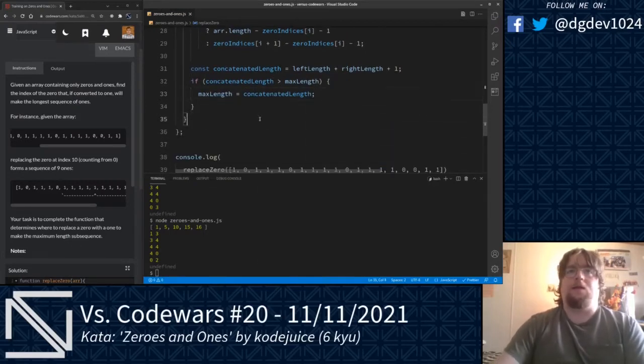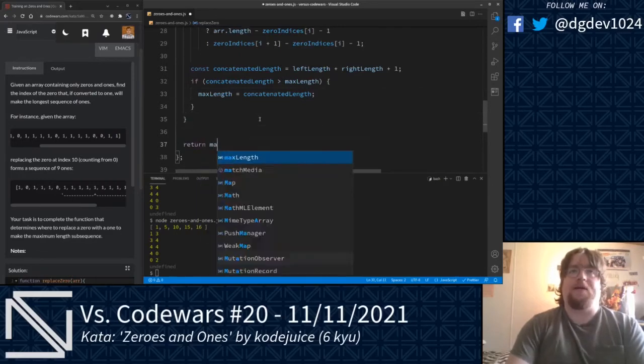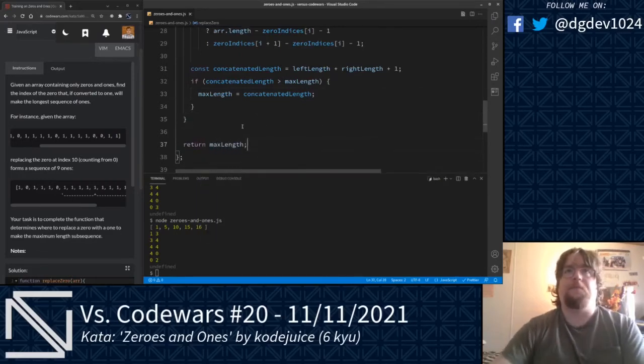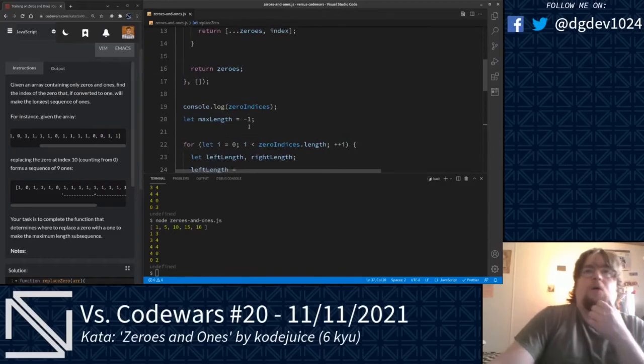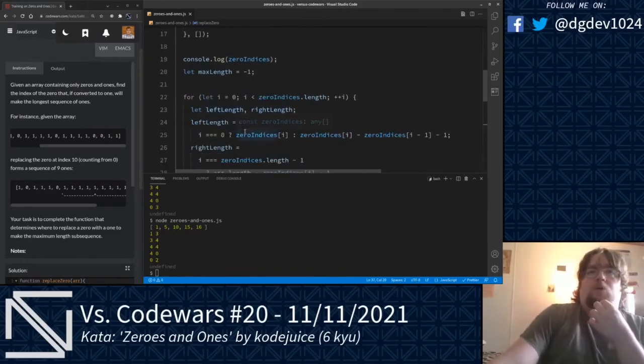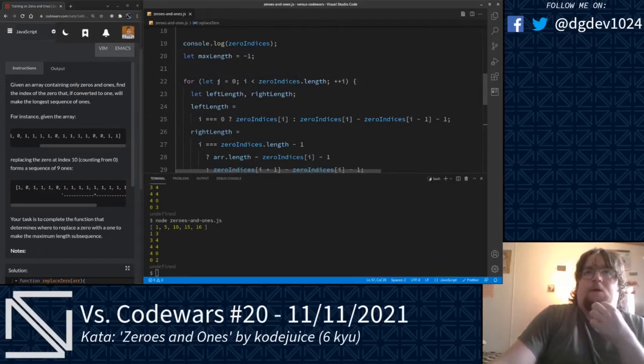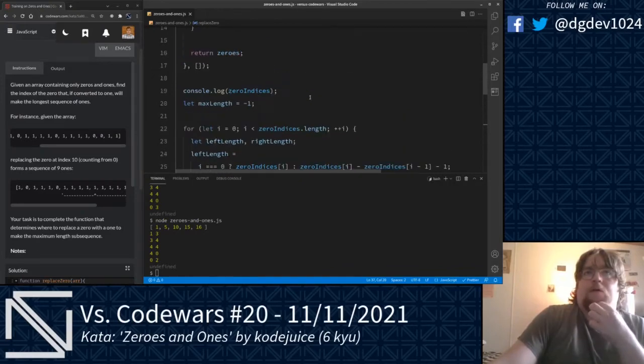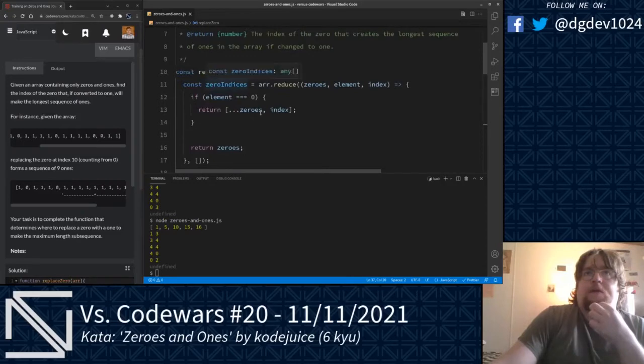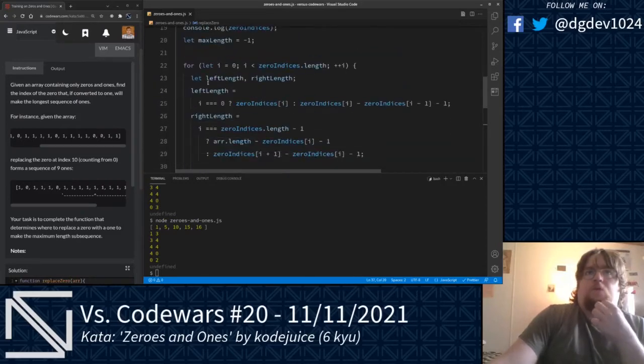And then at the end of this function, we'll go ahead and return our max length. Alright, so what we're trying to do here is, in this for loop, we're iterating from 0 to the length of our 0 indices array that we generated up here. We have two variables here, left length and right length, which represent the number of ones on either side of the 0 at the given index of the array.